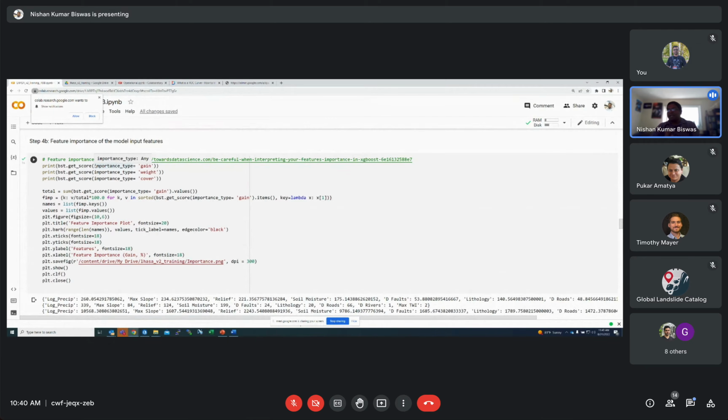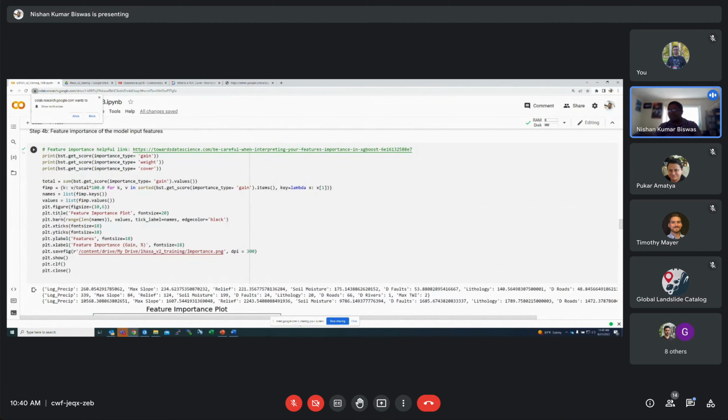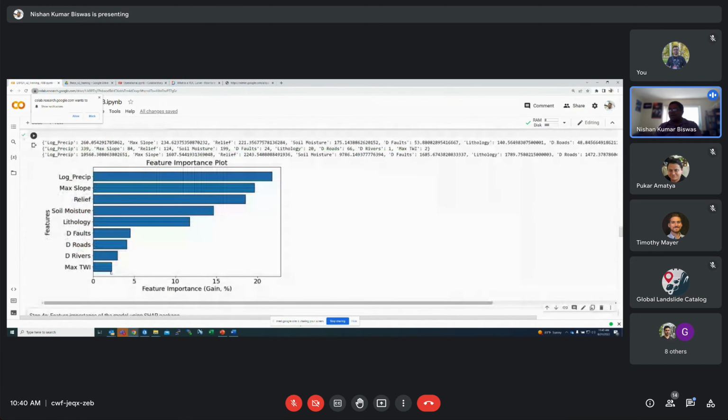Number one is gain. Number two is weight. Number three is cover. There is also total weight and total cover. But the one that I am more interested in here is gain, which means how much accuracy the model can gain if we use that particular feature or variable. So here it is showing the feature importance plot in terms of gain.